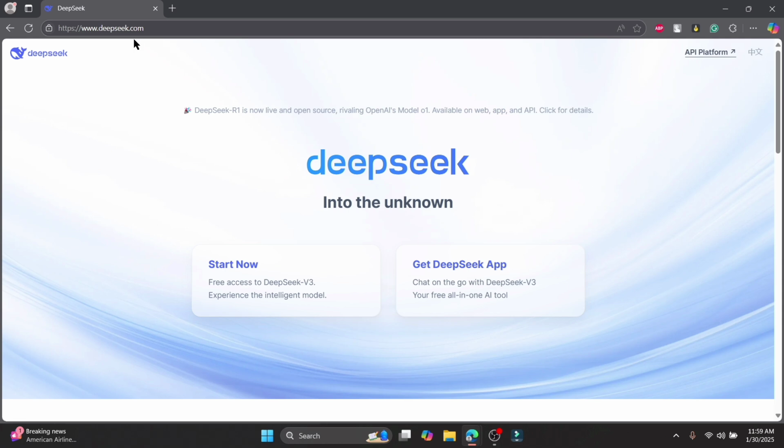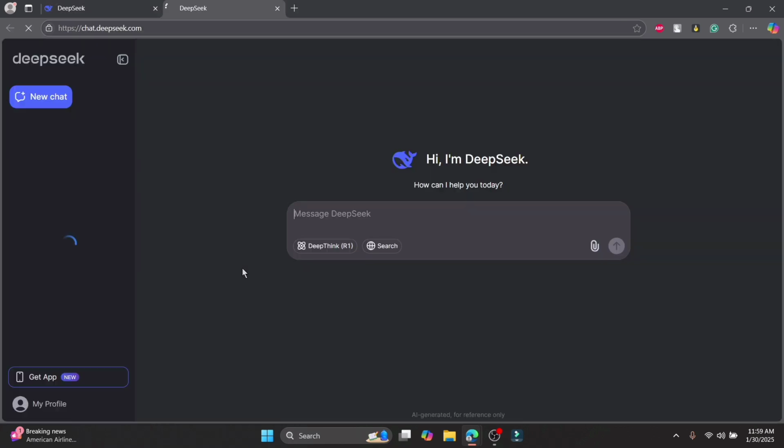First of all, open deepseek.com on any of the browsers you have on your PC. You will be seeing this type of interface. Go ahead and tap on Start Now. If you already have an account, you'll be headed to this interface, or else you can easily create an account. So you can see your previous chats on the left hand side.